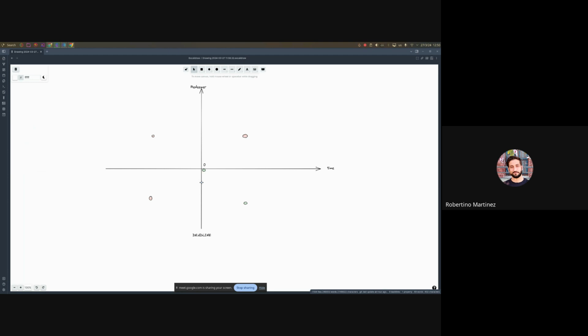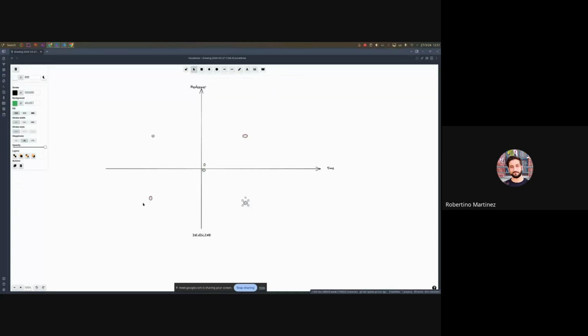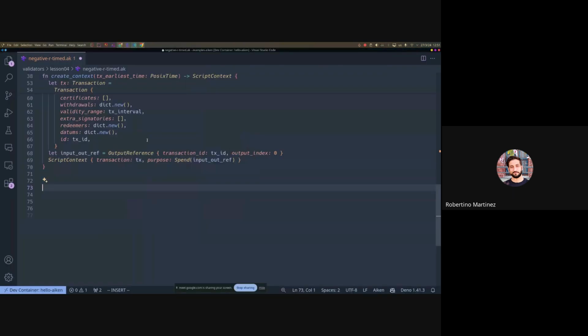If the deadline passed and the redeemer is 0, it should be approved. It's in green. But any other combination should fail. So let's write the test for these 4 combinations, which are the ones that we care about. I'm guessing you will figure out that if we test only on this side, we have no idea if these other quadrants are going to actually pass the transaction. So we have to check all of them. So let's write the test.